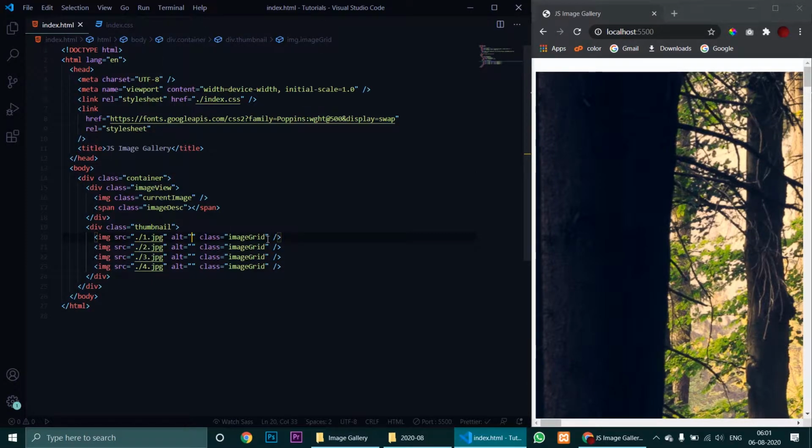So we also need to specify the alt to every image, because alt will be the thing which will be displayed in the description of the image. The first one is a forest, second one is hills, trees, and the last one will be the bridge. So this is all about the HTML part. Now let's get straight to the styling.